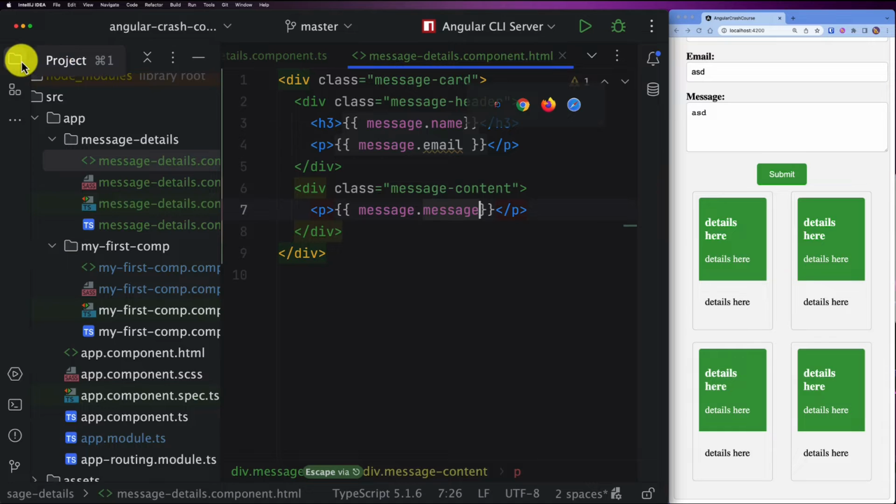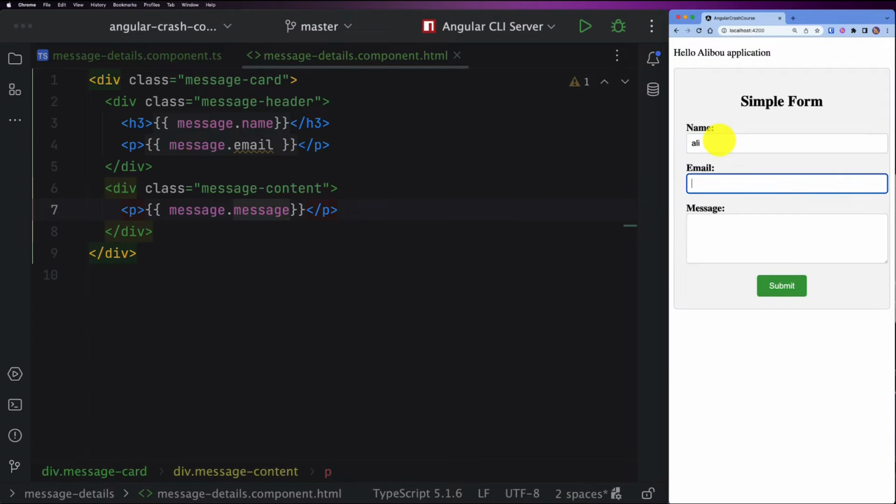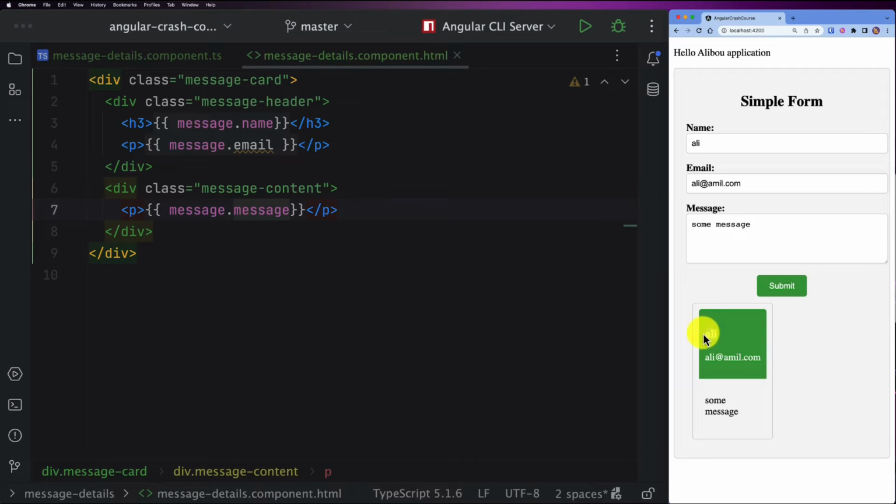And now I can test my application, and you will see that we will display this information each time inside this place right here. So let's refresh. Here, if I say Ali at mail.com, and then some message, and I click on submit, you see here that I have my component. This is the name, this is the email, and this is the message that I displayed. Now let's say, for example, some new message, and here let's say Alibu, and then Alibu at mail.com or something like that. We don't care too much about the data, and here we see that we are displaying the new information. All right, so this is good.